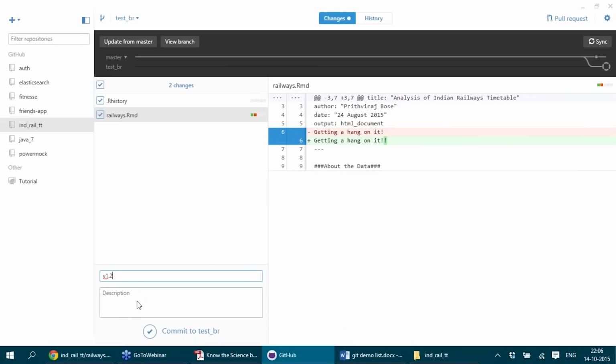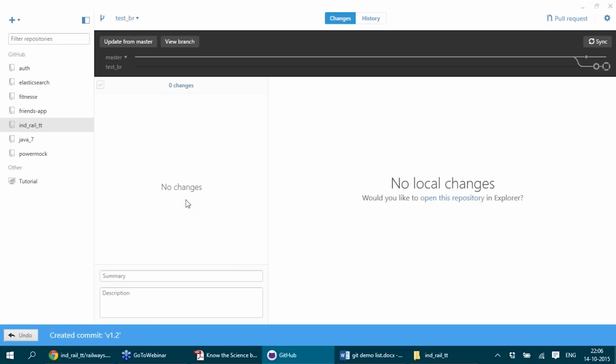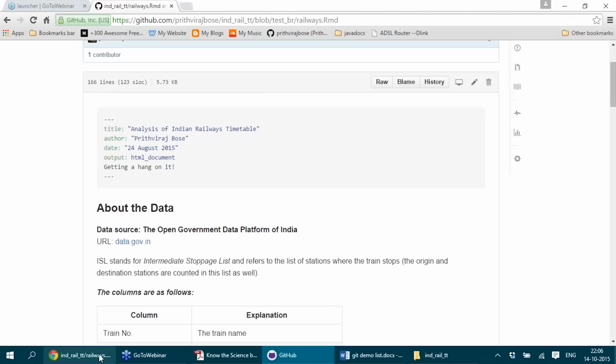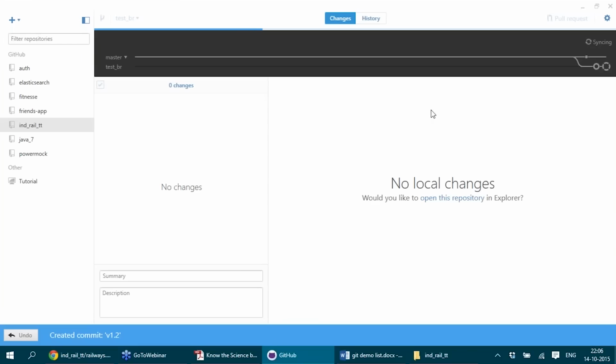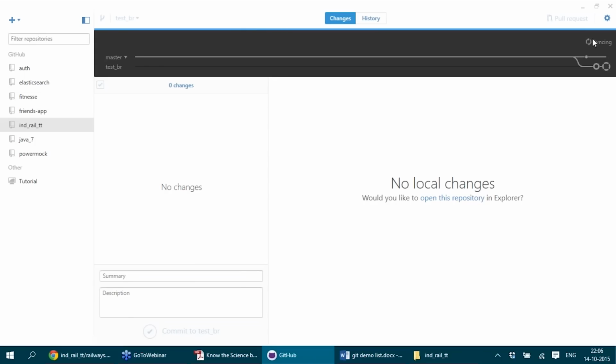So I'm going to create this version here and do a test, just submit. And after submitting, I'm just going to do a sync. So whatever is there in the local repository is now going to the main repository. So let's see what happens there. It's still syncing. If you see the syncing here, well, it's done.